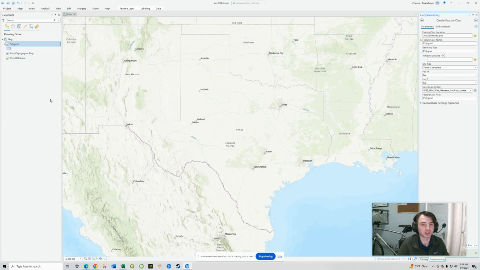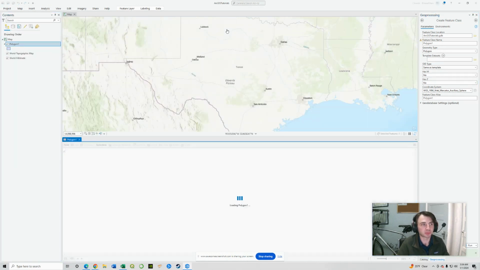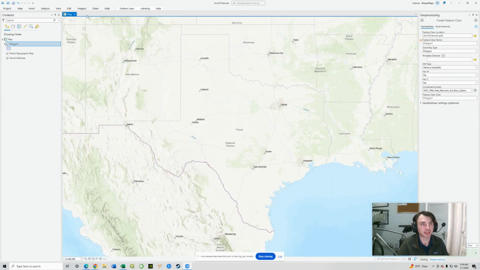So we have Polygon 1 class right here. Now, if we open up this class, we open up the attribute table, there's going to be nothing inside of here. We have a field for object ID, shape, shape length, and shape area, but we have nothing inside of the attribute table because we haven't created any polygons yet. So we're going to go ahead and close the attribute table, and we're going to create our first polygon.